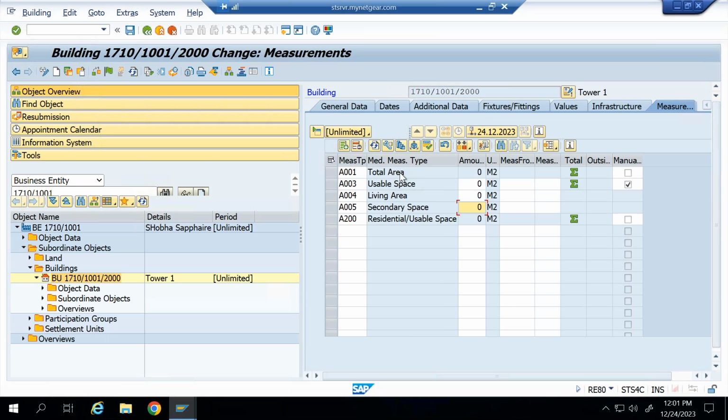Now you can see total area. It is coming automatically. So when I enter some values here, let's say it's 300 square meter, this is 200 square meter, this is 100 square meter. Total 600 square meter, it is added. So here what is happening? This 3 plus 2, usable space plus living area, is residential usable space. Okay, so that's why automatically it is coming here. And here my usable space, living area and secondary space. This total is the value for total area. So this is also coming automatically.